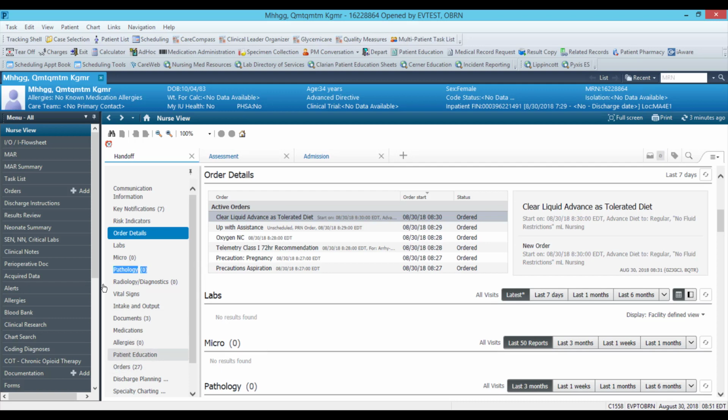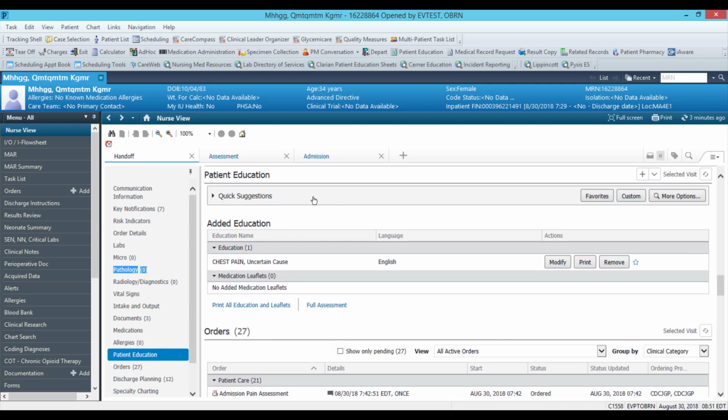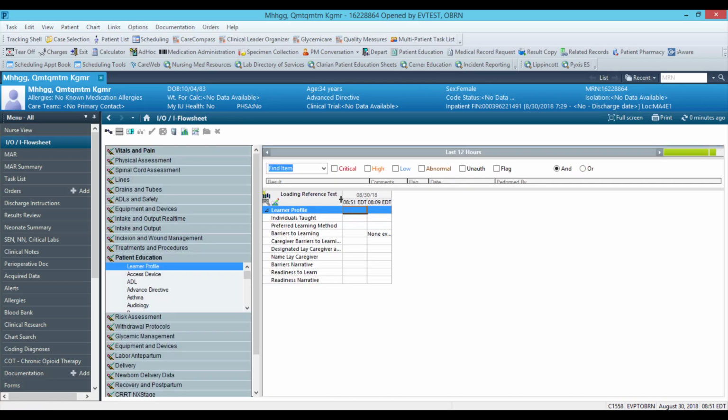Patient education is available in this new view as well. It is very much like the traditional patient education from your toolbar. And once you've chosen the education, printed it, given it to the patient, if you click Full Assessment, that's going to take you right out to the IOI flow where you can document the education you've just given.